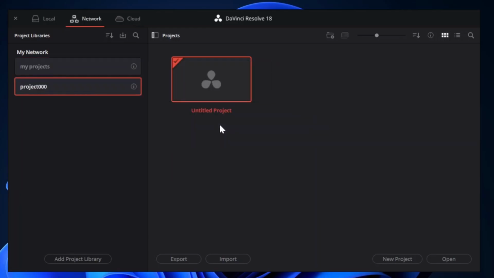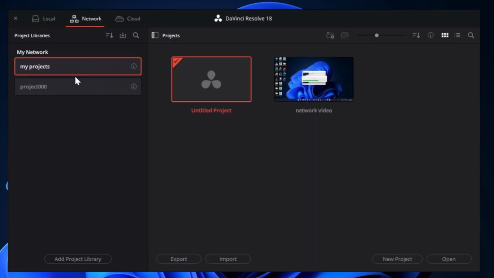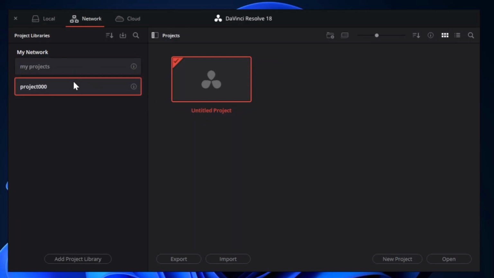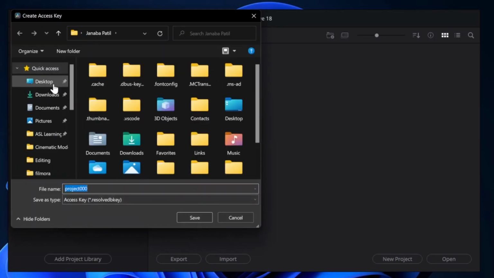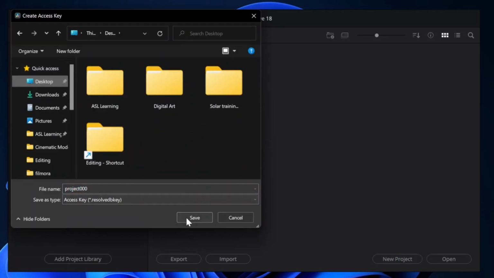However, if you want to share it with another teammate and you don't know your credentials, like your username and password, you can just go to your database and right click and you will see export access key, something like that. It will ask you for a save location and just click on save.